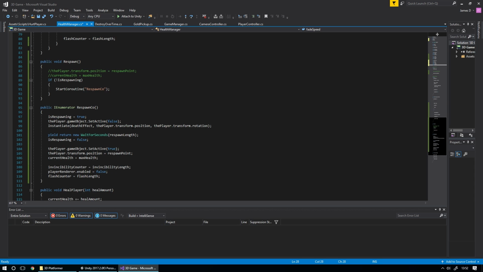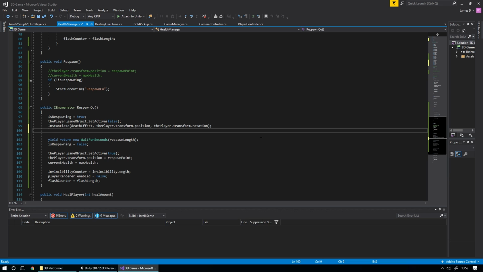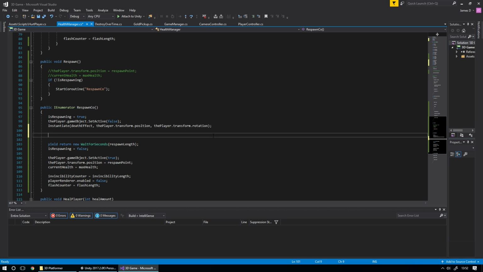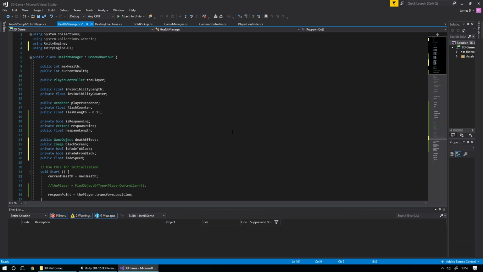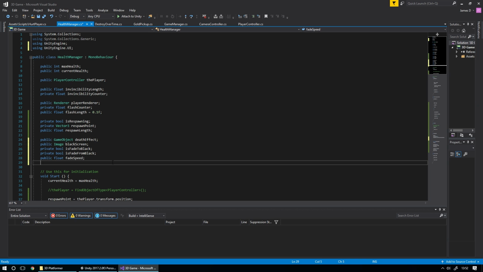So let's go back down here. Basically what we want to do is when we start respawning, we deactivate the player and instantiate the effect. Then we want to do, actually we probably don't want to do it straight away. We'll add a little bit of a pause here. So we're going to add another little counter. We have our respawn length, and then we'll also have a public float waitForFade.